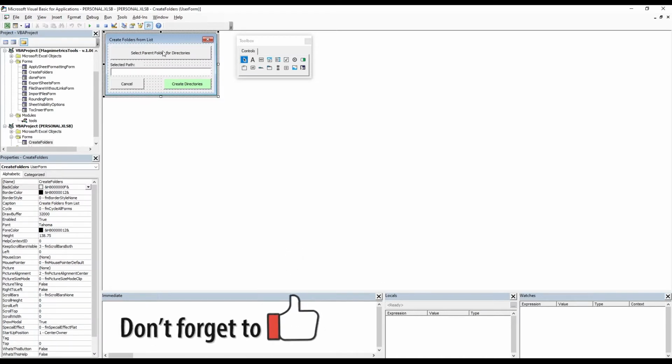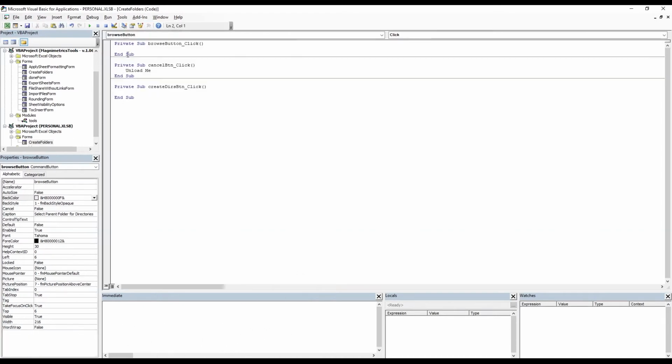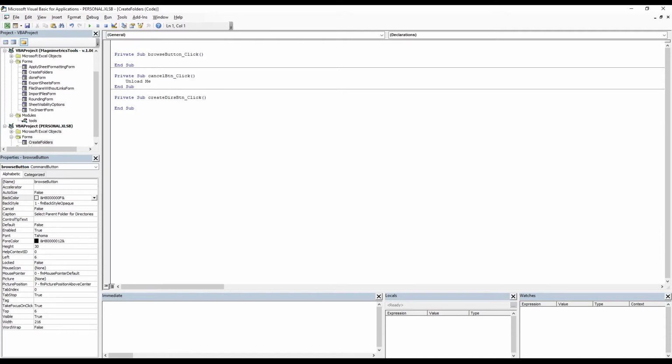Next, let's go ahead and prepare our select parent folder for directories. For this button, I'm actually going to use a function to do what I want it to do. So before we write any code here, let's create a function. To create a function, we just use Function instead of Sub. Sub is for subroutine, Function is for function, and the difference is that functions return something. Okay, so our function is going to be CreateGetFolder. And I'm going to add As String, and I use tab to autocomplete.